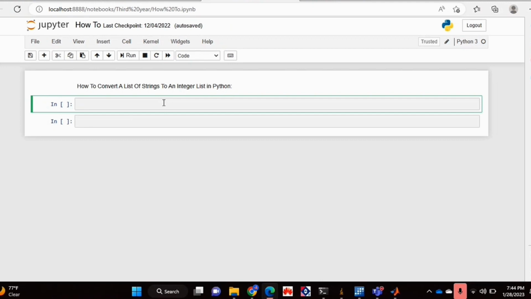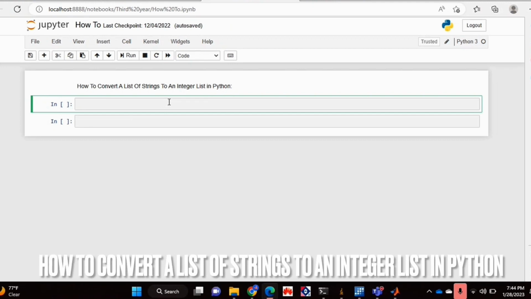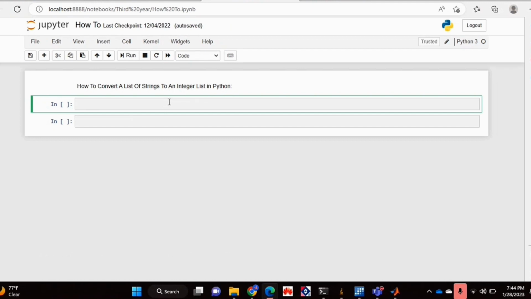Today I'm going to be showing you how to convert a list of strings to an integer list in Python. Why would you want to know how to do this? Well, maybe you have a list of input data that is in the form of string values and you would like to convert that to an integer list in order to perform calculations or analysis on it. So I'll be showing you how to convert a list of strings to an integer list in Python today.